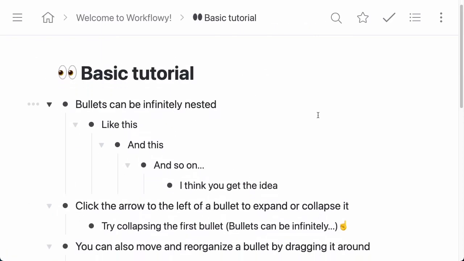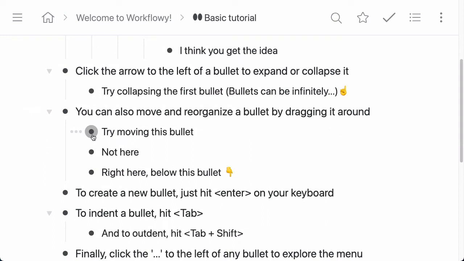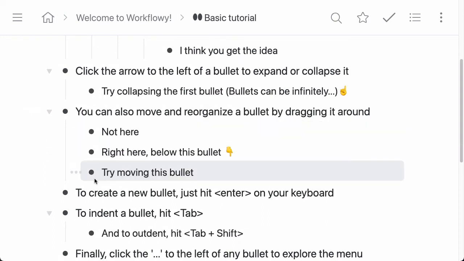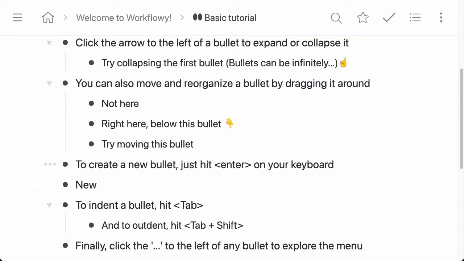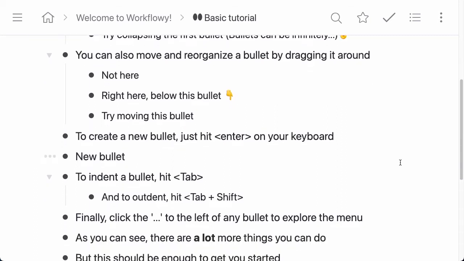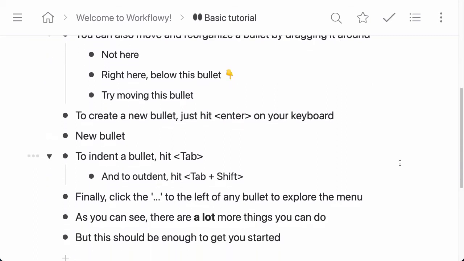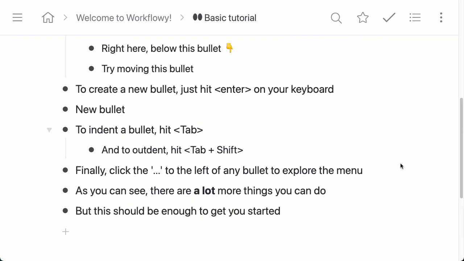You can move bullets around simply by clicking and dragging the bullet to its new location. When you want to create a new bullet, just hit Enter on your keyboard. To indent a bullet, you hit Tab, and to outdent a bullet, hit Shift and Tab at the same time. Finally, you can click the icon with the 3 dots on the left of any bullet to access more options.